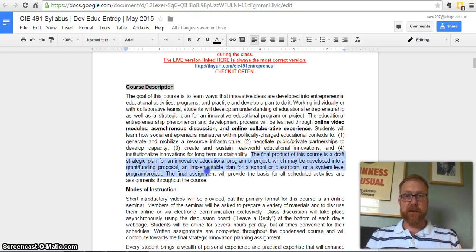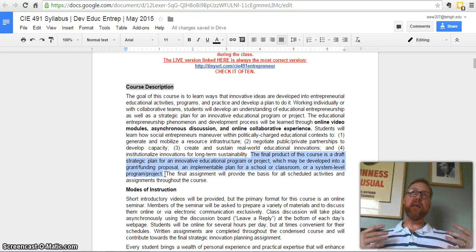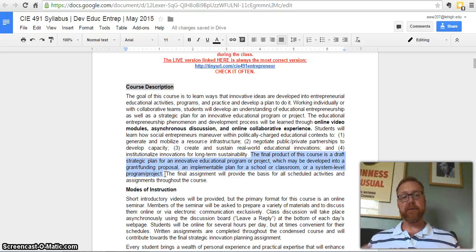So, since I jumped ahead to the next sentence, the final product of this course is a draft strategic plan. You will be creating parts or components of this draft strategic plan just about every day. I think almost every day, except for the first day, has a written assignment attached to it. Each of those written assignments will then become part of the final product. So you're all the way through the class, you're working on your final product.